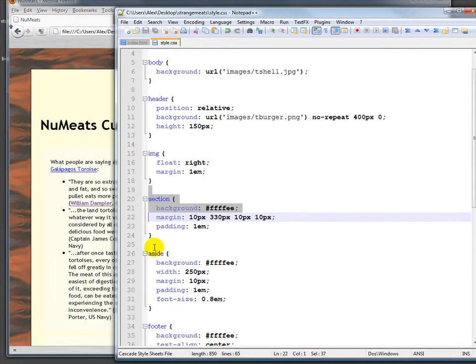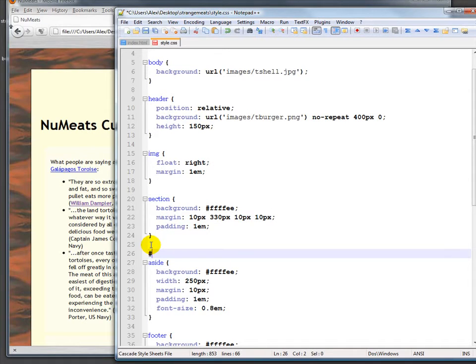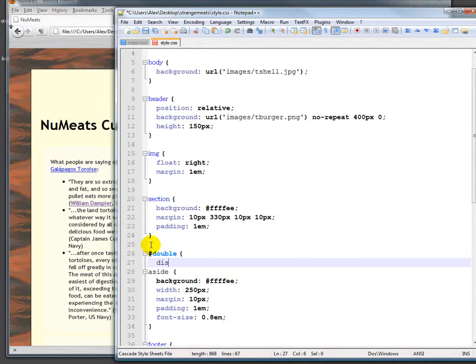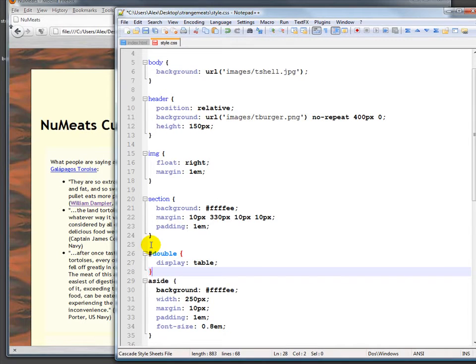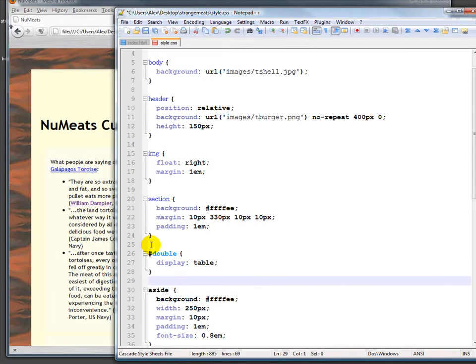I'm going to go ahead and do something called double. Remember, that's the ID of the div I just put in there. And in double, I'm going to say display table. That's right, I'm making it into a table even though it's not a table in the HTML. Display can be block or inline normally, but in this case, I'm using display as a table.